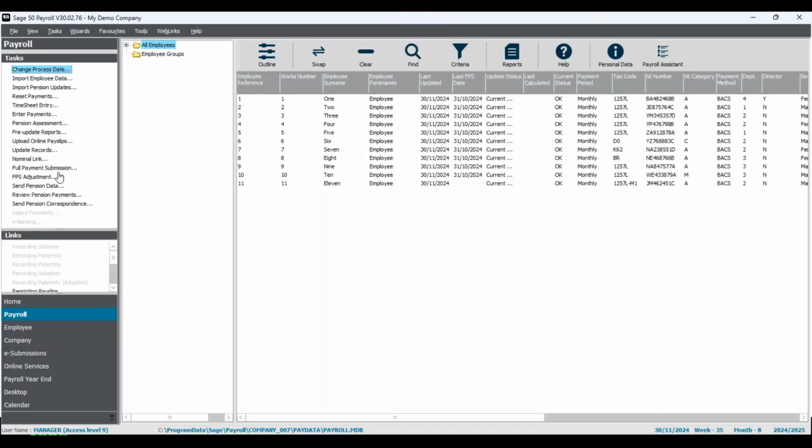But today I will be doing it from the payroll tasks. Now, it's still important that you check your process date before you submit the FPS. I still want my process date to be the 30th of November, and I can see just in the bottom right it is still set to that, so I'm good to go.